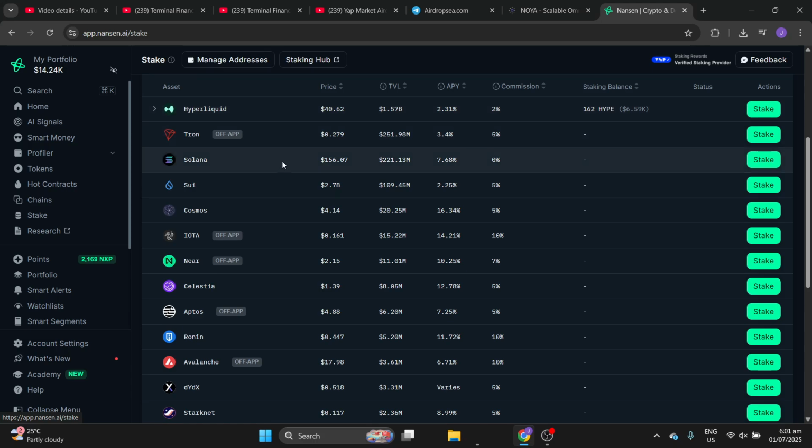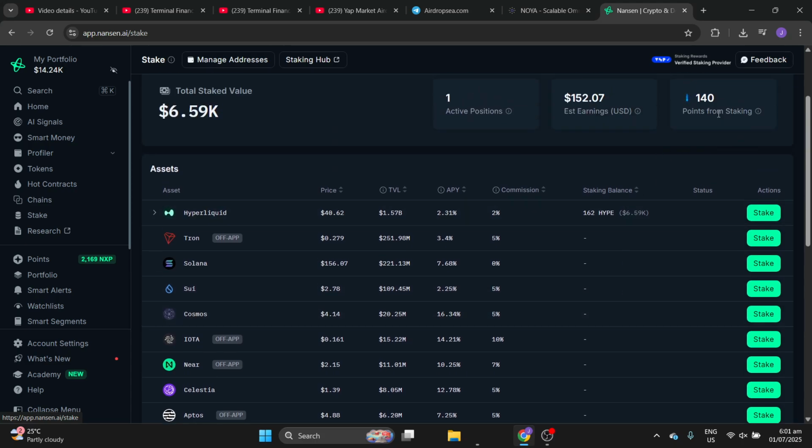Now you also have yield opportunities, 10% on Ethereum, 10% on Avalanche, 10% on IOTA. If you have Solana, you can bring it on here, although it shows 0%. If you have Tron, 5%, Sui, 5%. Now, at the same time, you earn points. So if you look here, it says points from staking are awarded weekly based on your total stake value across chains supported in season 0.